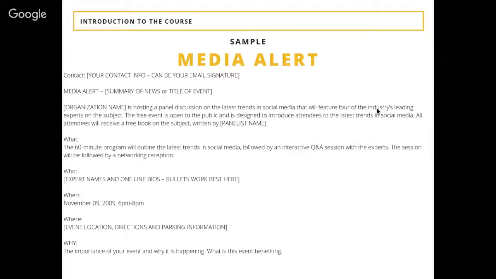So this is where you're going to put the event location and the address. And if there's certain parking information or any information that they have to know when it comes to that, be sure to have it there.